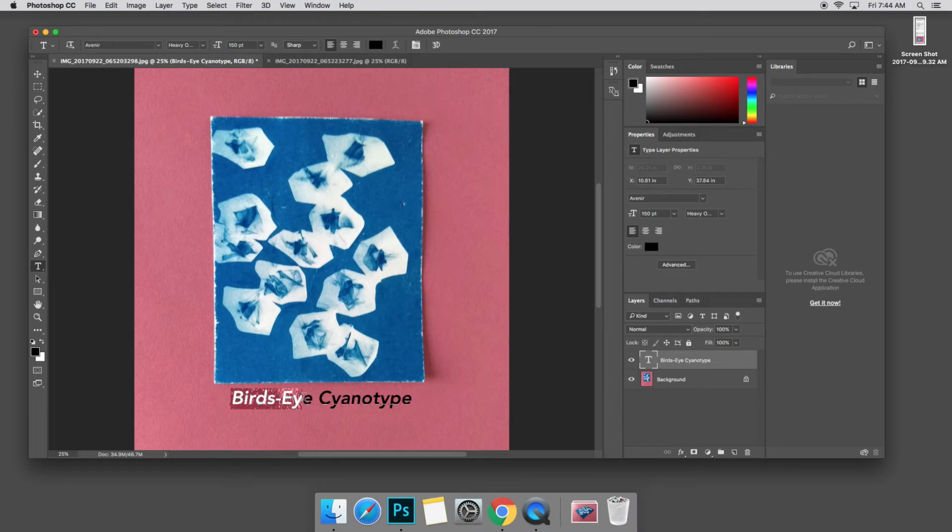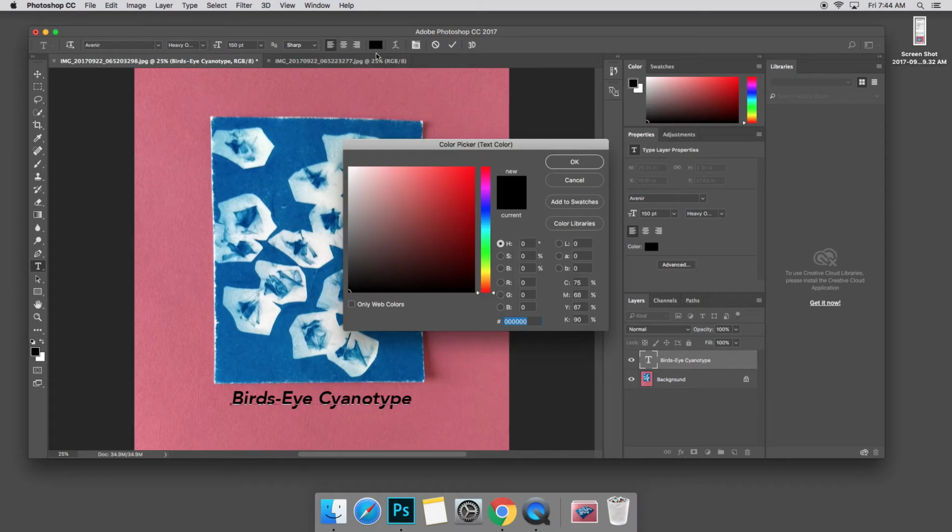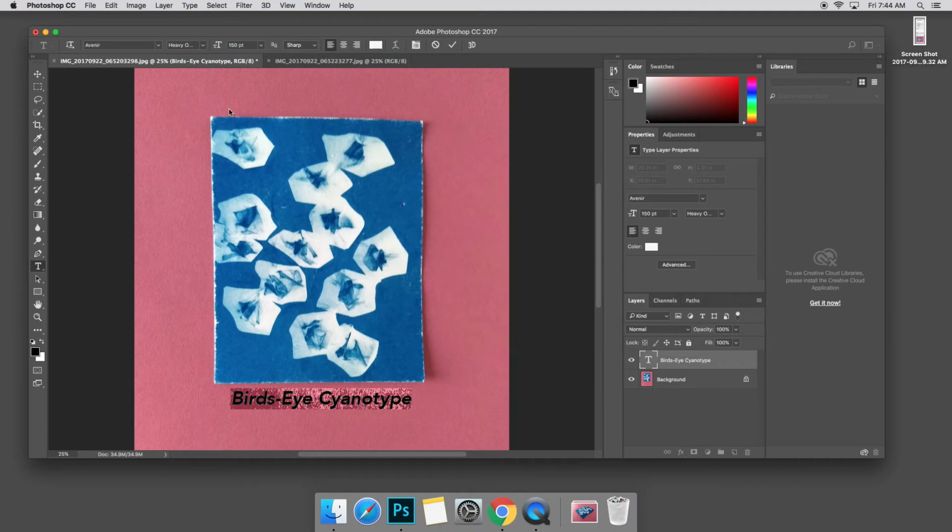So now I'll click and drag over. I'm going to change the color to white by clicking on this black color up here in the toolbar. Click on white, and then click OK. Awesome. I'm done. Let's save this.